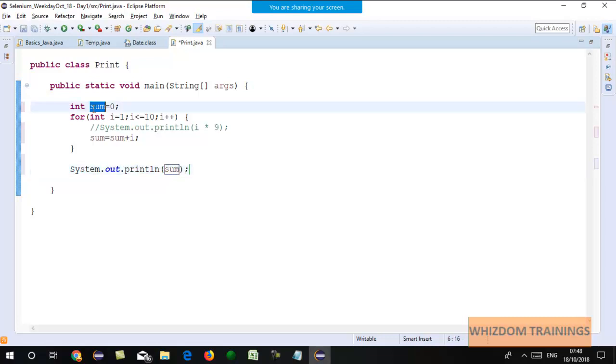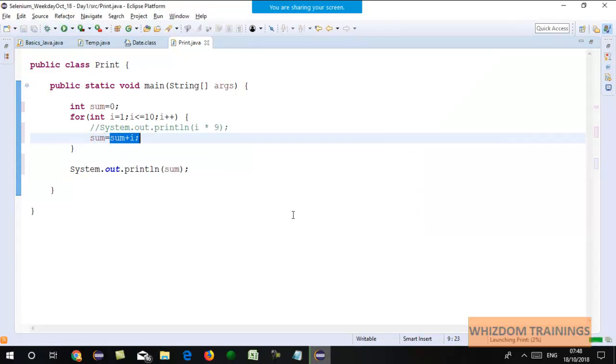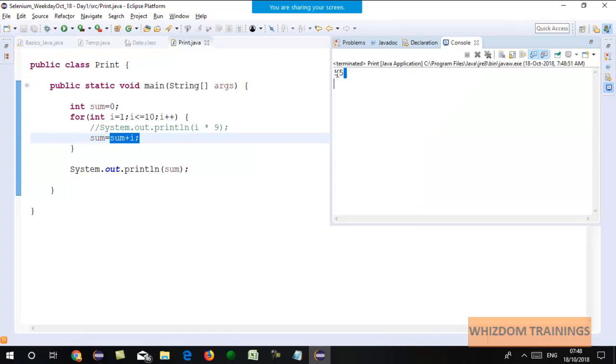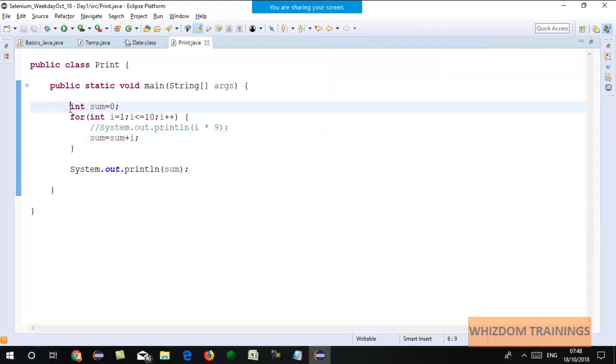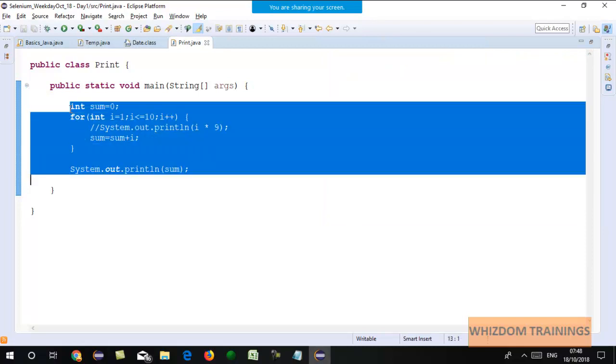I've initially assumed that the sum is 0, and in this for loop I keep on updating the sum by writing sum equals sum plus i. Right, and when you run this, it will print the sum of the first 10 numbers. Now, at times, you might not get the programming logic or you might be getting an error. So you can debug your programs.